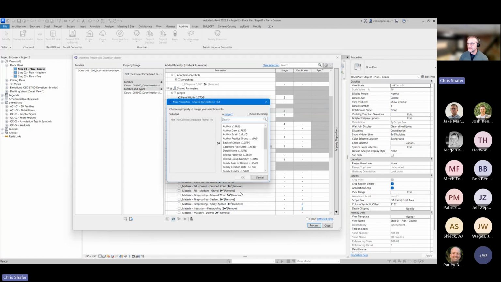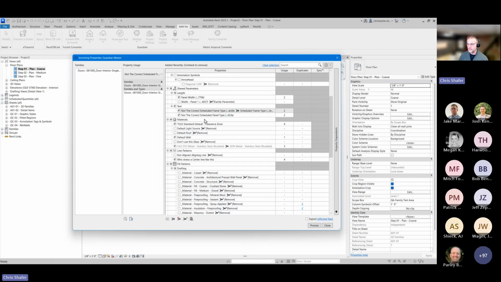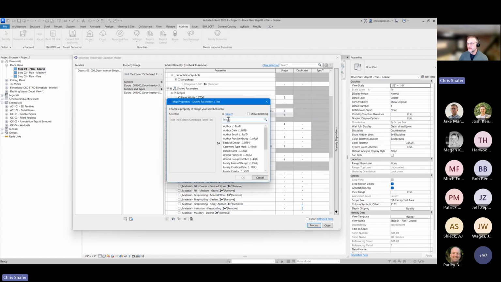And so here we can simply go ahead and select this. And if I type in scheduled frame type, we can go ahead and map that. We can go through here and select scheduled panel type, map it.